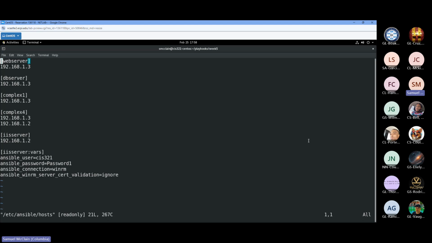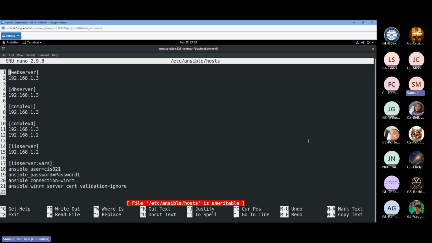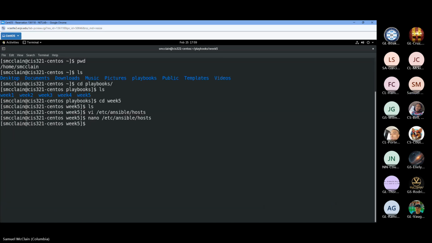If you're in vi, you can do a Shift-:-Q to come out. If you're in Nano, you can just do a Control-X to come out.